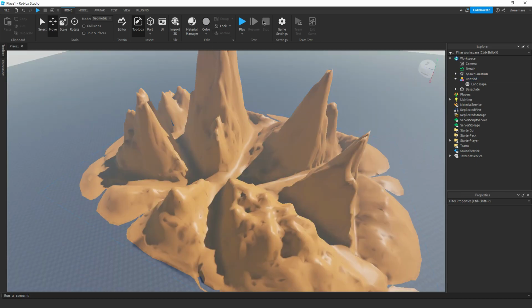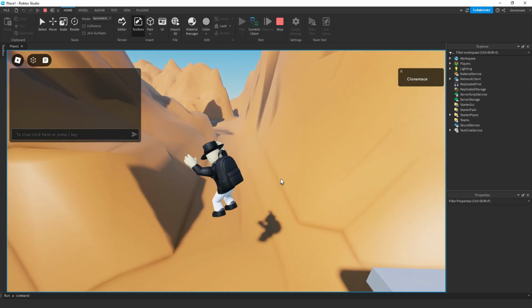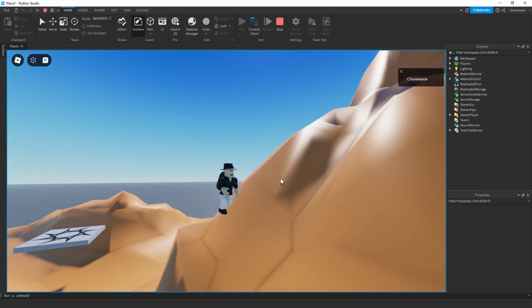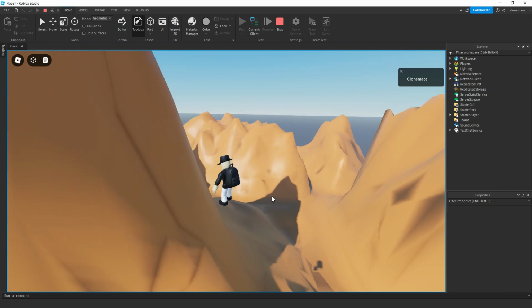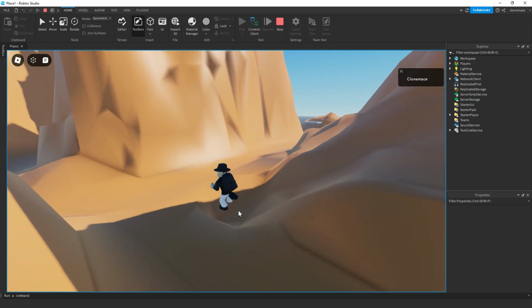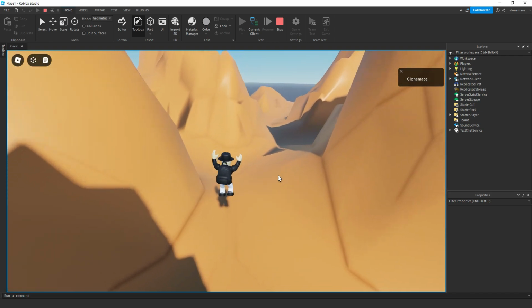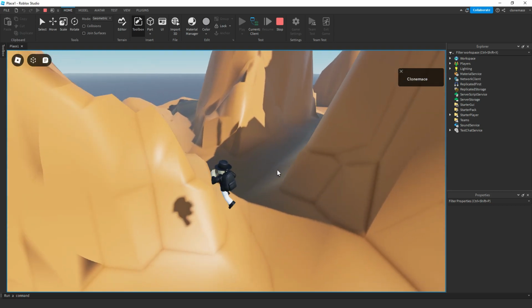Yeah, if I anchor this and play test it real quick, you can clearly see this is just insane. I mean, it's a little bit buggy, sure, but that's just because we decimated it so much. Honestly, just a couple more of these put together, a little bit higher subdivision levels, maybe some more colors, and you've got a full game map.